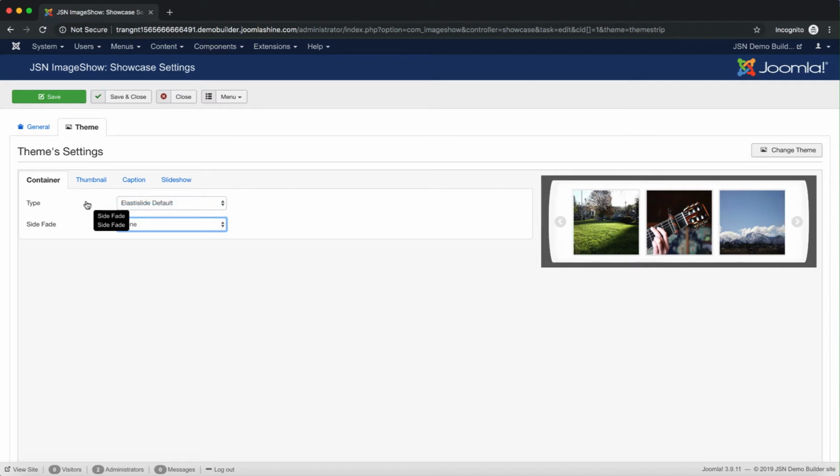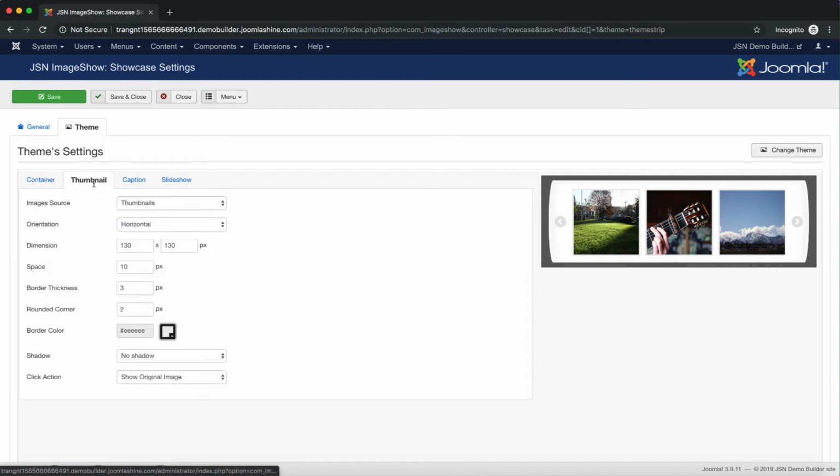The next panel is Thumbnail. Use it to set the configuration related to image thumbnails. Image Source displays images with original images or thumbnails. Orientation to set moving direction of images with two options: horizontal or vertical.